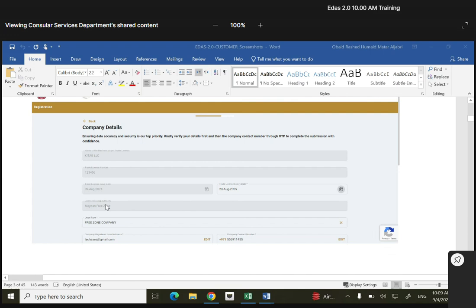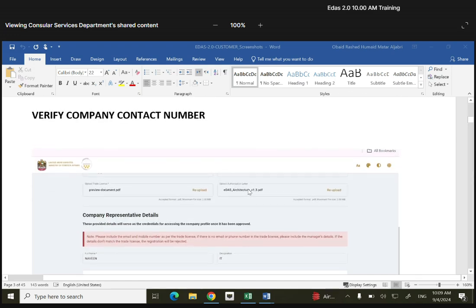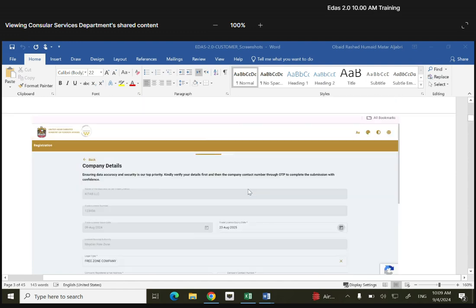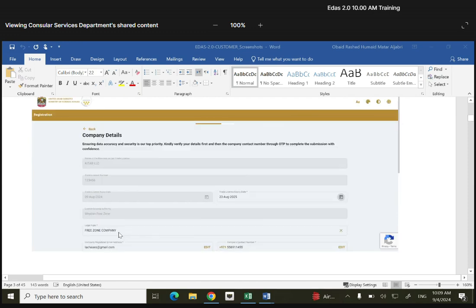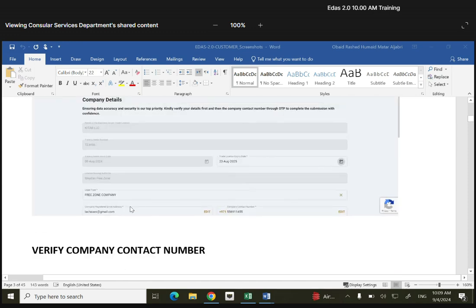The license issuing authority will carry over from the first page. You will add the expiry date. Guys, I'm going through the registration process now. After that, you will choose the legal type that it is from the trade license. Okay, guys, we will come to the most important thing: company registered email address and company contact number.